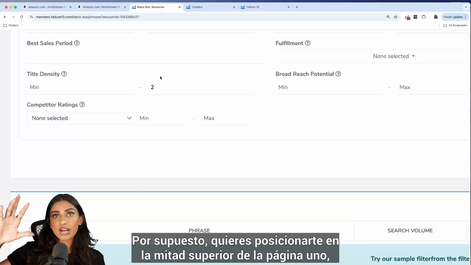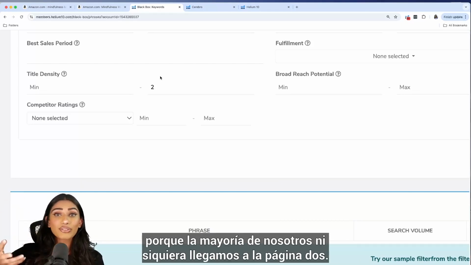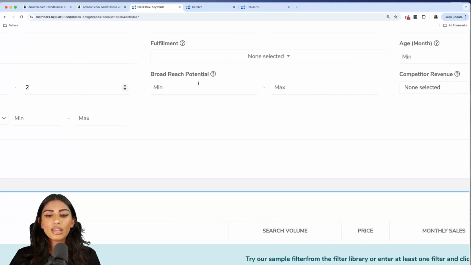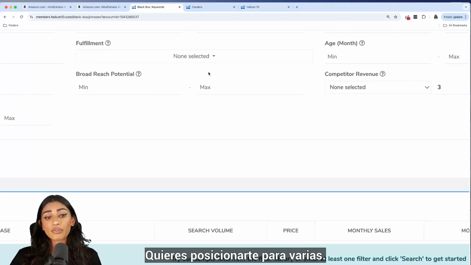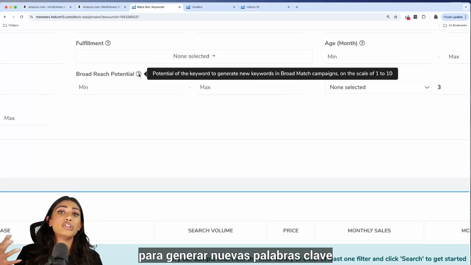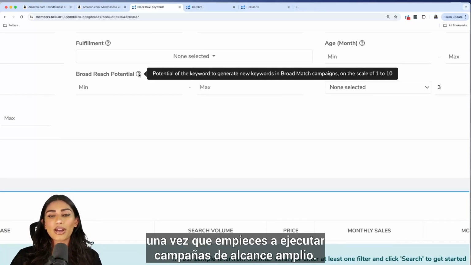Of course, you want to rank on the top half of page 1 because most of us don't even scroll to page 2, you guys. Like, think about your own purchases. It's unlikely that you did. And you don't want to just rank for one keyword, you want to rank for multiple. So broad reach potential is going to tell you the potential of that keyword to generate new keywords once you begin running broad match campaigns.